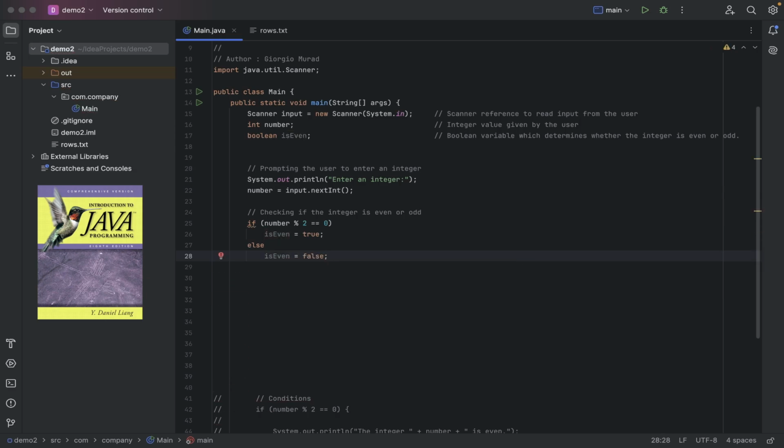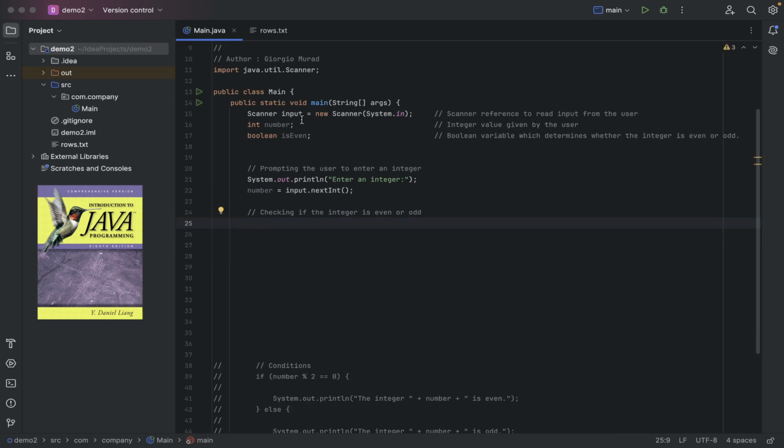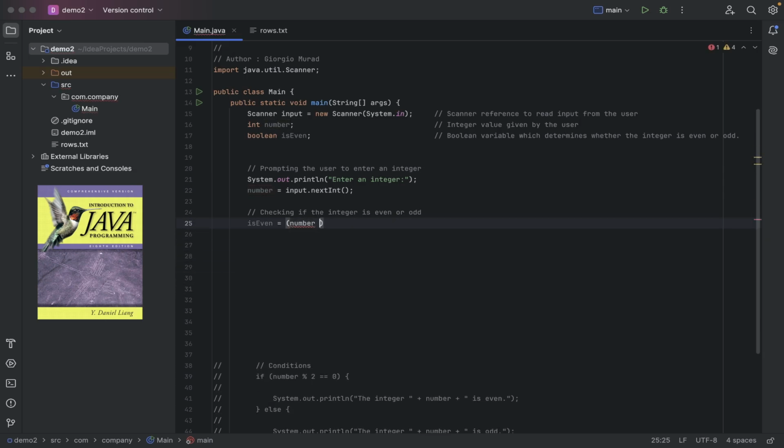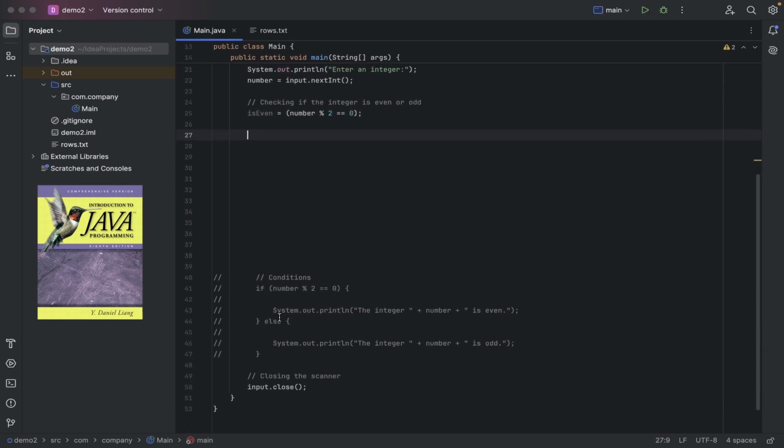I can do that simply, and I can also simplify this. Since isEven is a Boolean variable which can either be true or false, I can instantly set isEven to the condition. So number remainder 2 equal to 0. If the number is even, isEven is true. If the number is odd, isEven is false. So what's next?